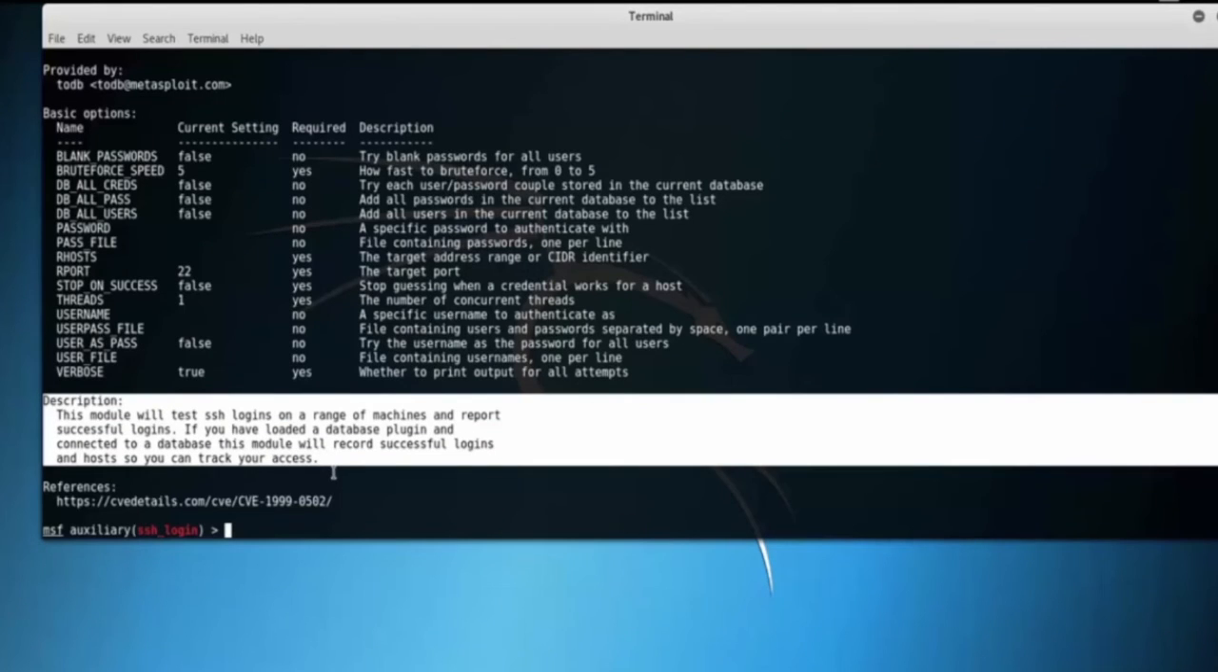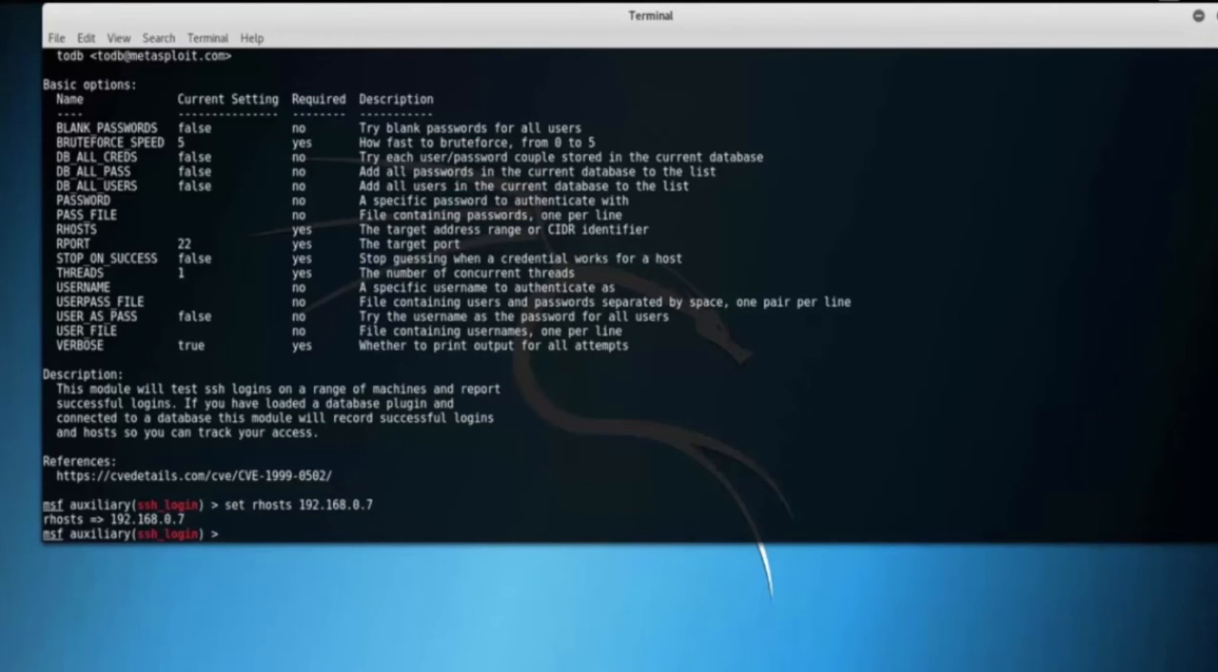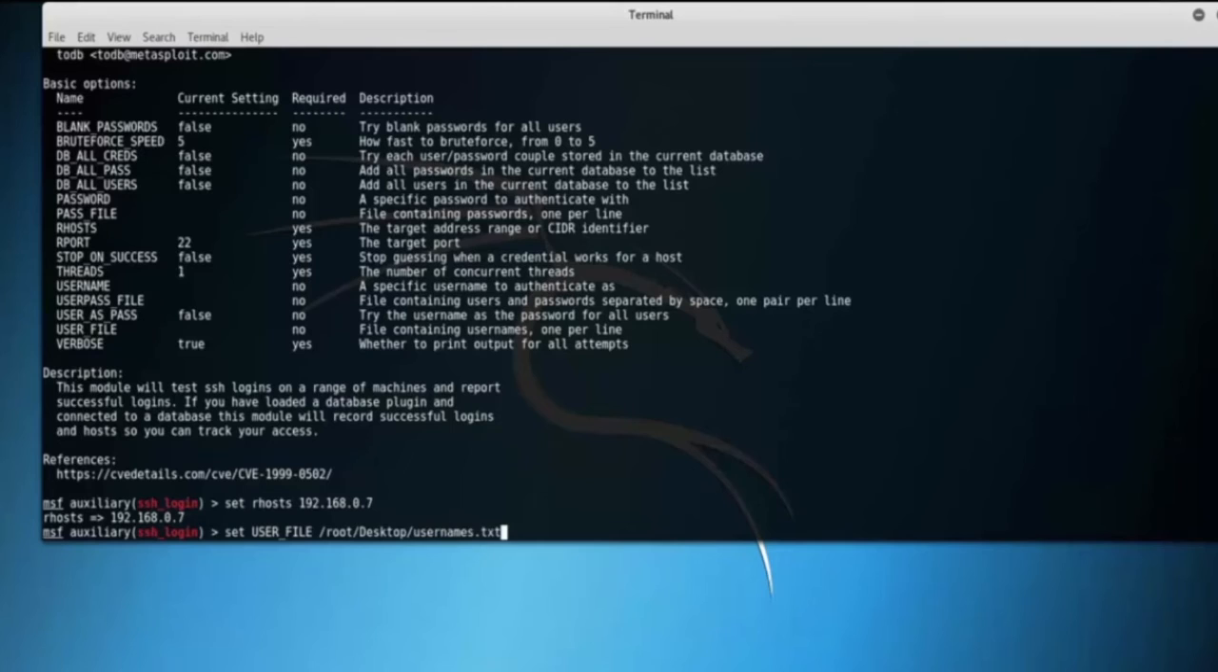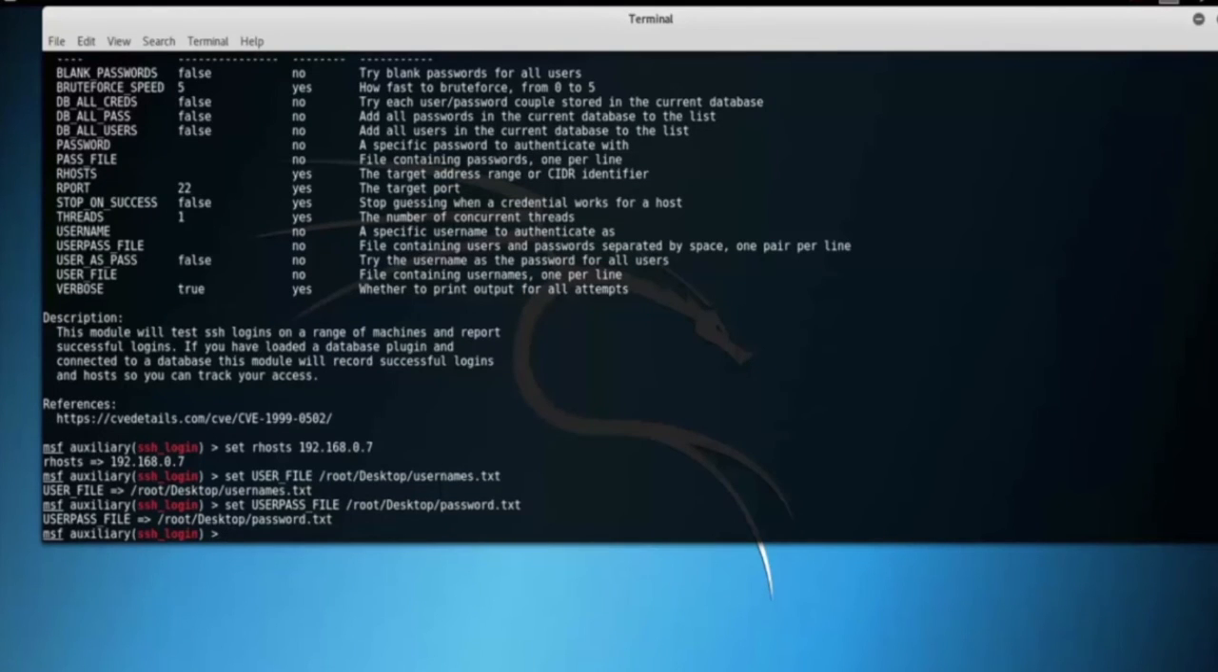Set the remote host address as 192.168.0.7. Type set rhost 192.168.0.7. Set user and pass file to point to our list of credentials to attempt. Type set user_file root/desktop/usernames.txt. In the same way, type set pass_file root/desktop/passwords.txt.